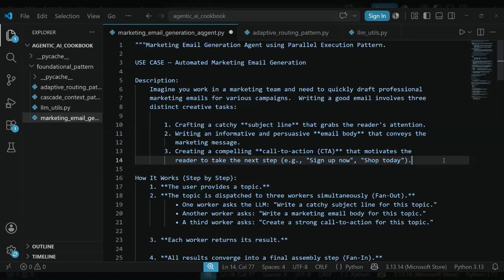This is the Agentic AI cookbook series where we learn and implement design patterns for AI applications using hands-on examples. In our previous video, we explored the parallel execution pattern in Agentic AI and began implementing an automated marketing email generation use case. We walked through the use case in detail and built out the worker chains, learning how to fan out tasks and execute them in parallel for better efficiency and scalability.